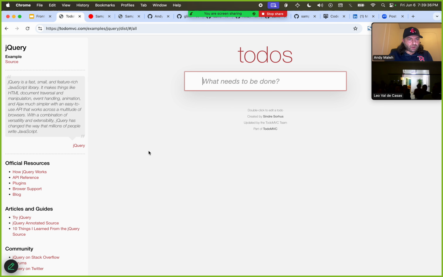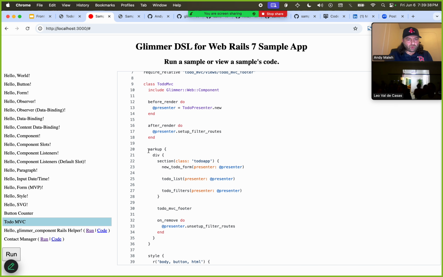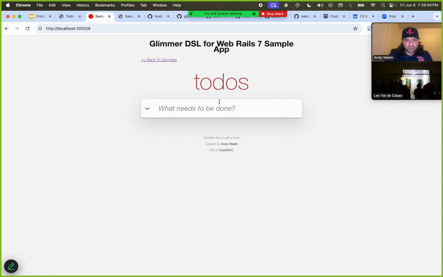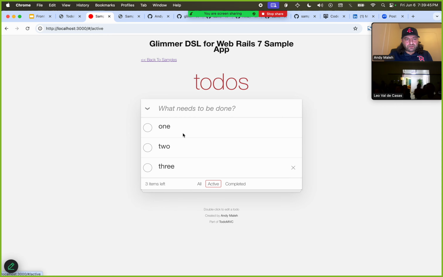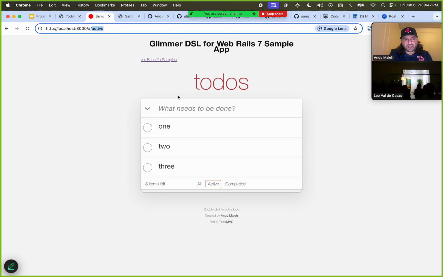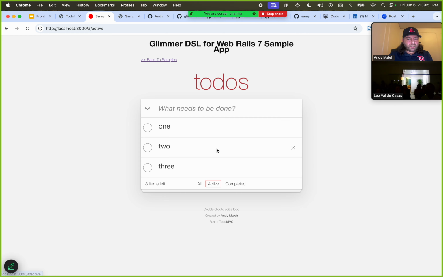By the way, the filters that I was talking about were, if we were to go back here and go back to do MVC and add elements, when I click active, notice here how it added active at the top as a URL. That's a front-end route. So front-end routes could be set up. That's what that was.